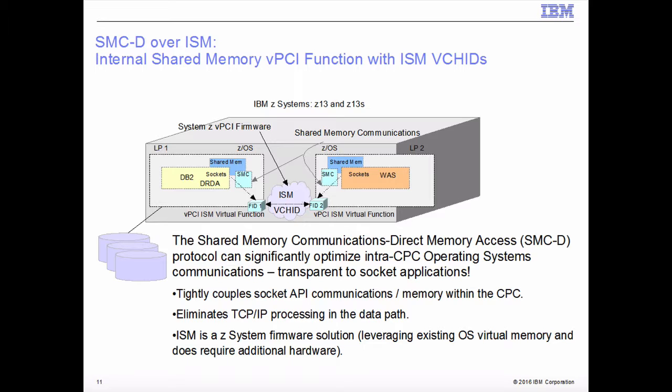Now, ISM itself is provided by system firmware only, so there's no additional hardware. If you have z13 GA2 level or z13s, you have the technology. And so this is basically a high-level view of what SMC Direct looks like. On to the next chart, please.